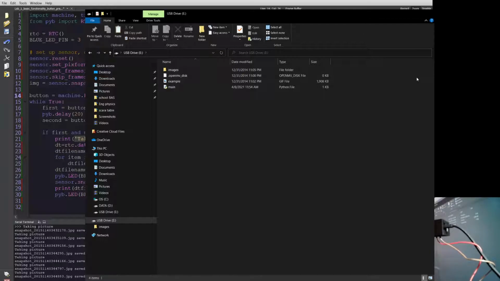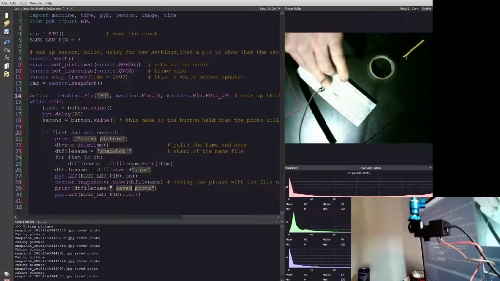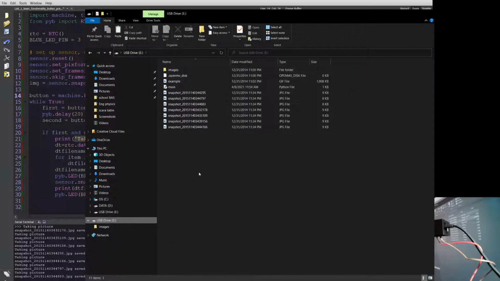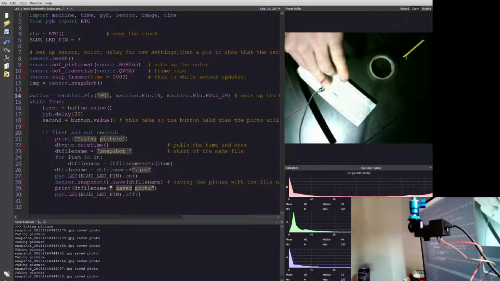So if I unplug it and plug it back in, the pictures were already saved onto the SD card, but it just doesn't show up. This was kind of creating some confusion, but you see now that all the pictures have shown up. So I didn't necessarily solve the problem, but I understood the problem.